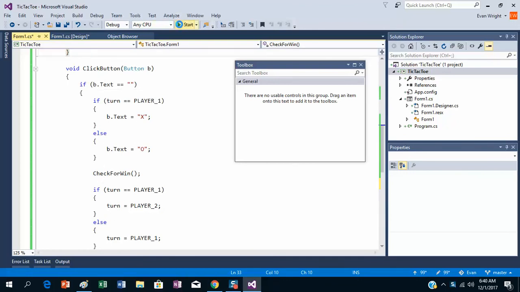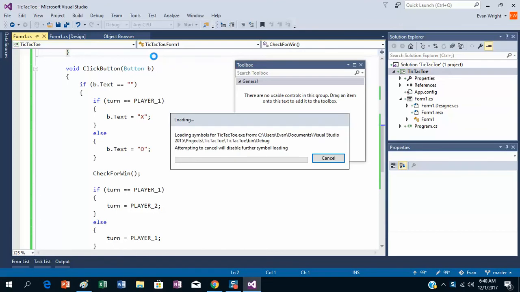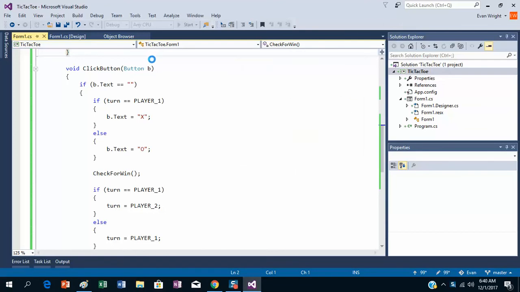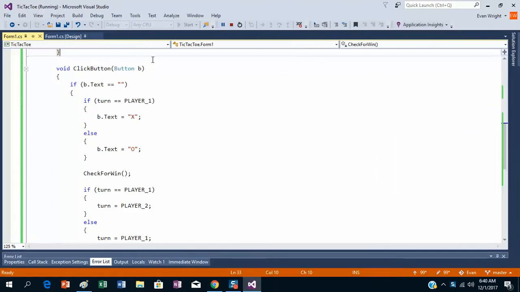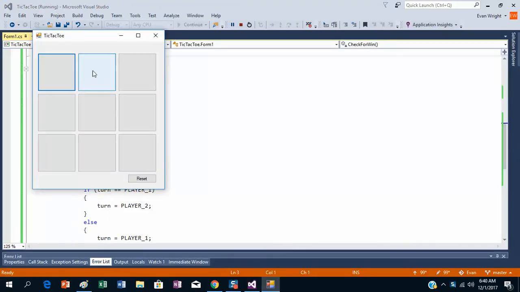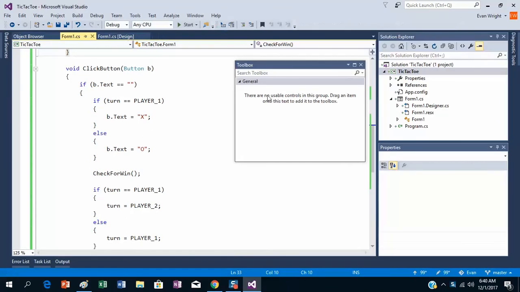So let's run this and just see if it works. And it might take a second to pop up here. And wow, it's popping up. So what you're going to want to do is copy and paste, or you're going to want to click on all 9 of your buttons. There you go, right? So I clicked X and I put an X in the box.